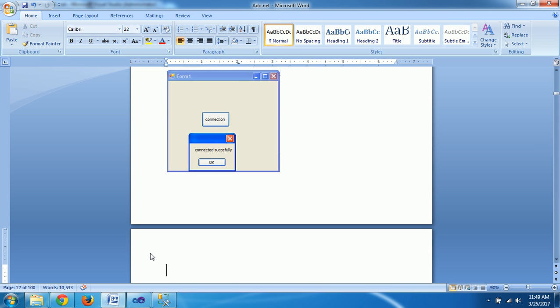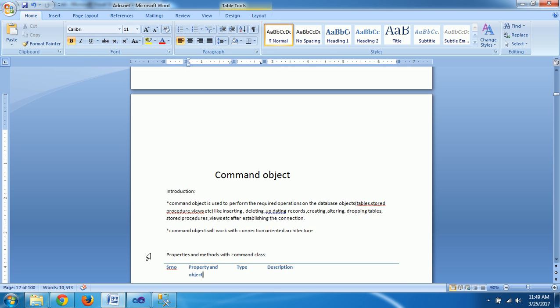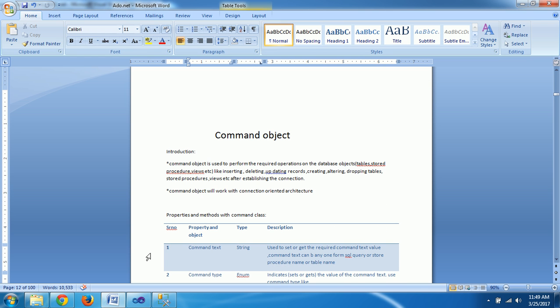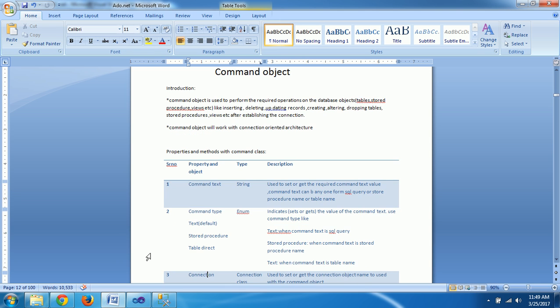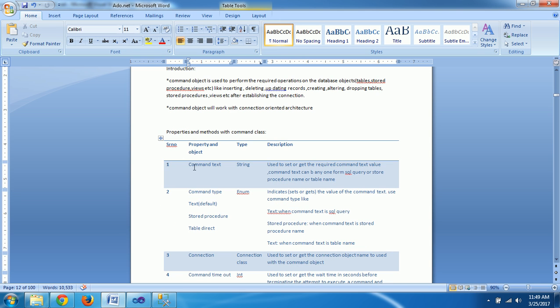This is the code here. Next, command. As of now we saw the connection. Now command is nothing but we need to write some commands, like insert or update, delete. This is again a command, and a command also has so many properties. Just take the properties. Here the main thing to observe is command text, nothing but the same command in text format. Next here is command type.